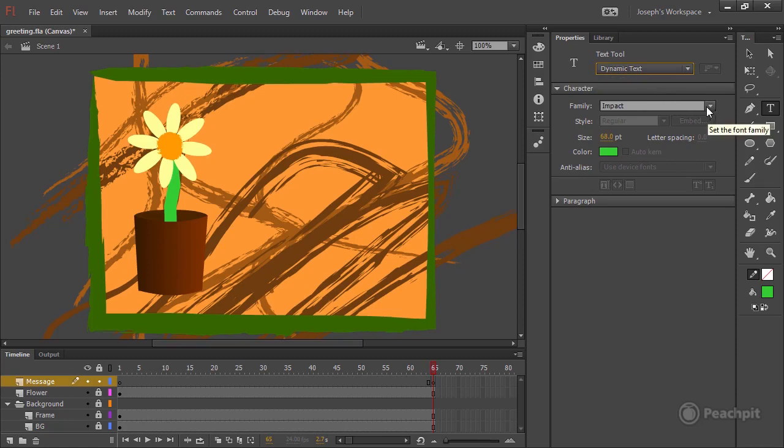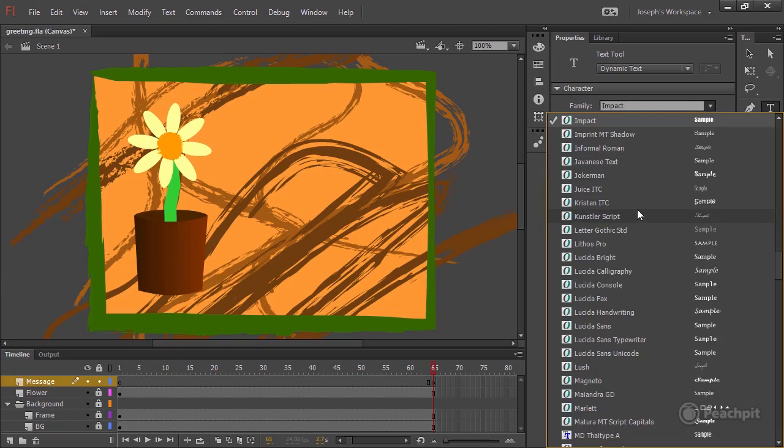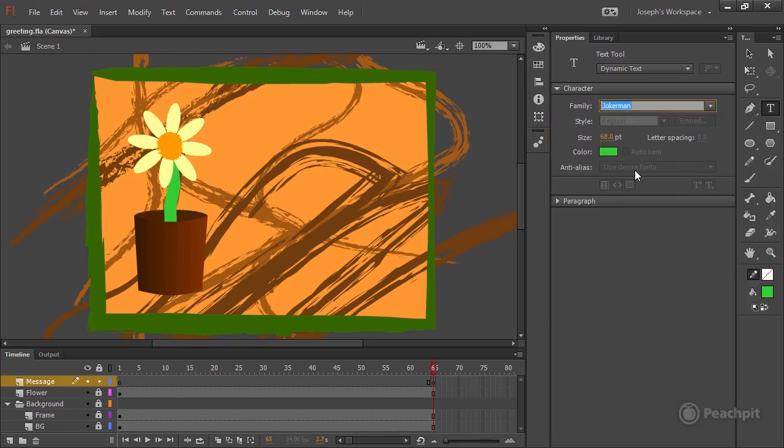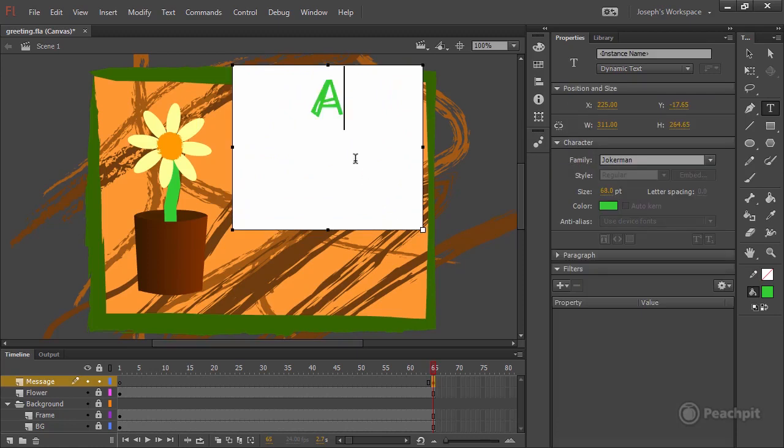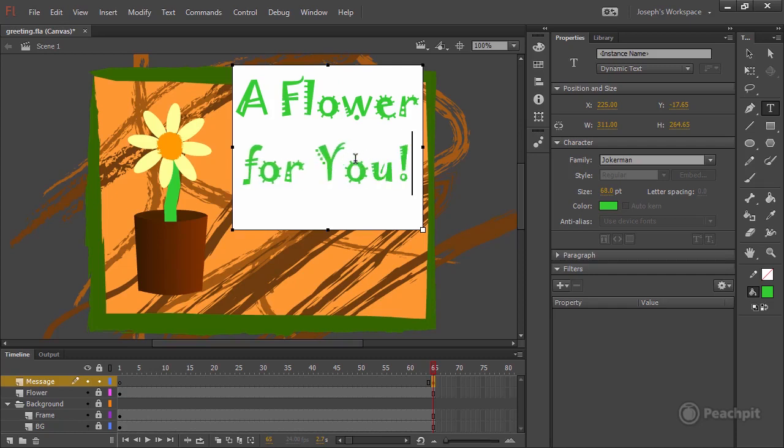For the font family, we can choose whatever we like. I'm going to choose this font called Jokerman. And let's go ahead and draw out our text here. I'll simply say a flower for you. And this is a 68-point font here.